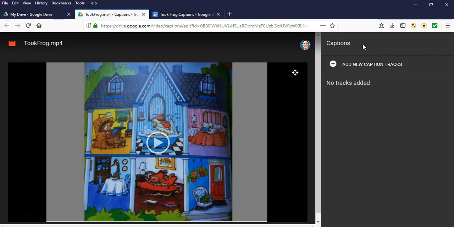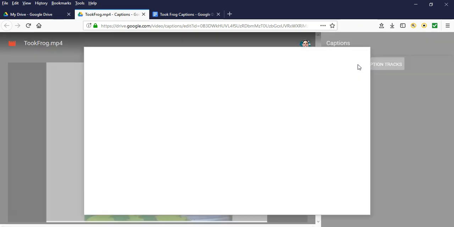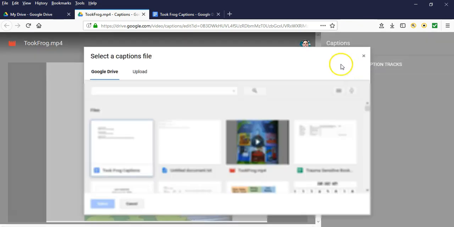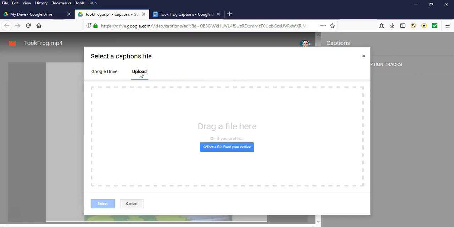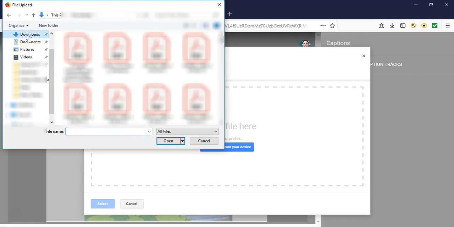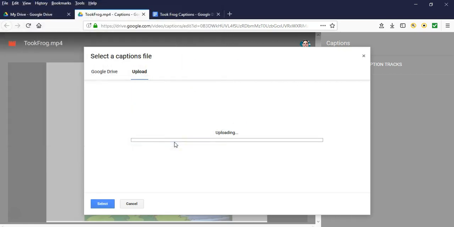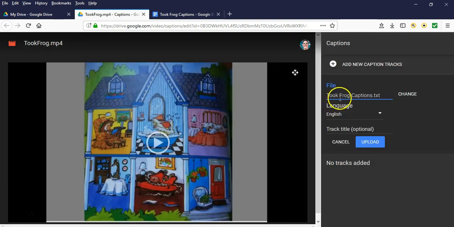Now it opens up the video file and the Captions Tracks section. You're going to click Add New Caption Tracks, and then go find the document that you made with Google Docs. Click on Upload, select a file from your device, go find the file in your Downloads folder, click on Open. Now it's going to open the captions document that you made. Choose the English option if that's the language that you need, and then click Upload.